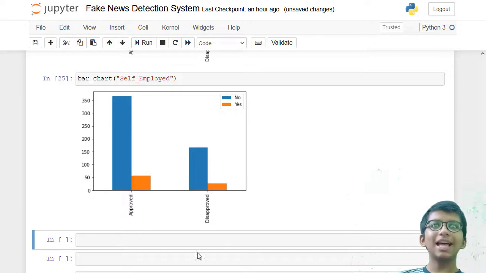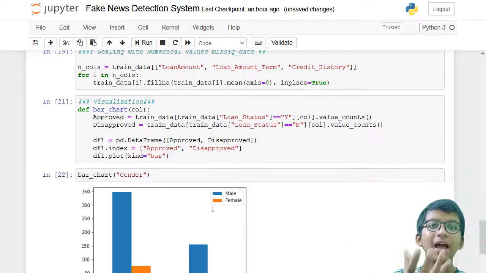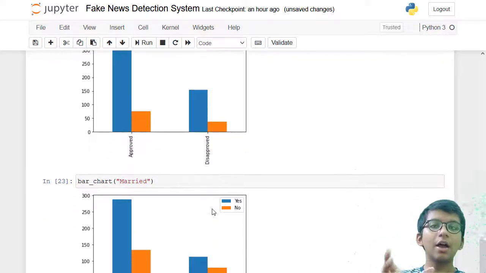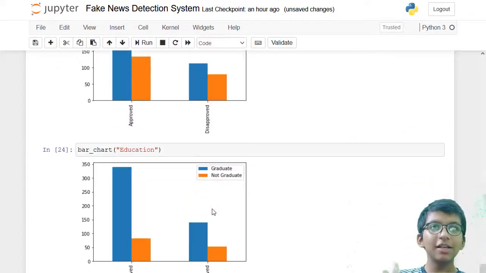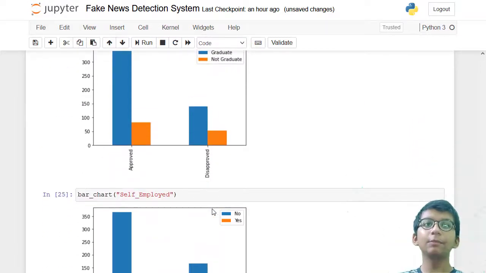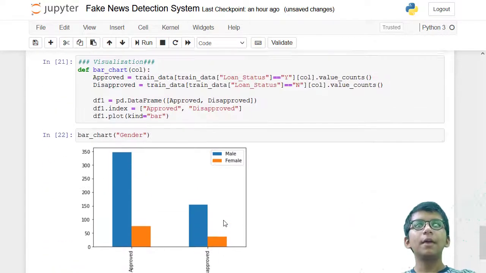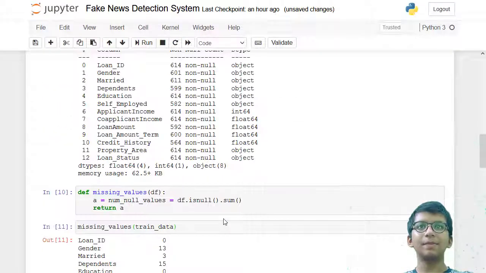Okay, so I think this is the storyboard, you can write this out like this. The one who is male has a high chance of approval rather than female, and the one who is male also has a high chance of disapproval rather than female. The one who is married has a high chance of approval, and one who is not has less chance. One who is graduated has a high chance of approval rather than not graduated. And one who is self-employed has a high chance of approval rather than not self-employed. Okay, so you can make this type of storyboard for understanding your data in a more specific way.